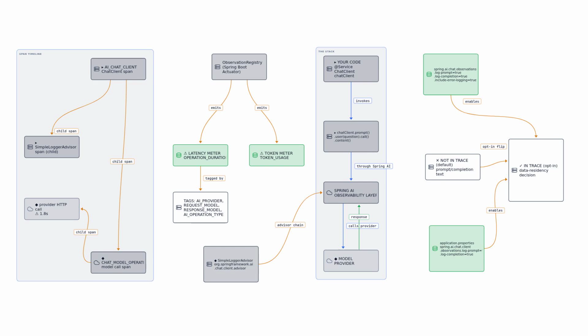Observability for Spring AI, why every model call needs a trace. Spring AI sits in the middle of every call, and it is already wired to report on what happens there. You just have to turn the lights on.